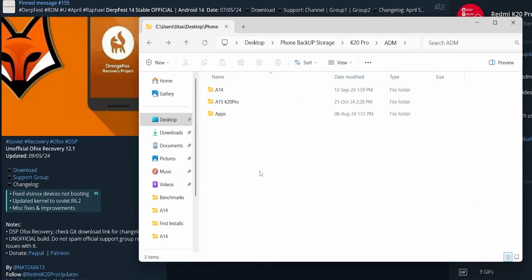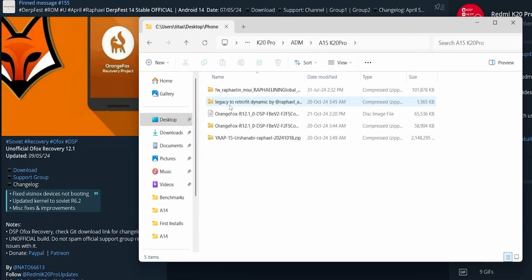But if you want to flash it with your existing Orange Fox recovery, you can just flash the zip file as well. And by the way, all the files that I need, I have created a folder right here, if you're noticing. And in this A15 K20 Pro folder, you will find the firmware file, and then we have the legacy to retrofit dynamic kind of zip file, and we have the Orange Fox zip file, then the Orange Fox image file. Of course, I have downloaded that right now. And here we have the YUB ROM. This is the GApps included ROM. As usual, I'm gonna be trying to flash the GApps included version.